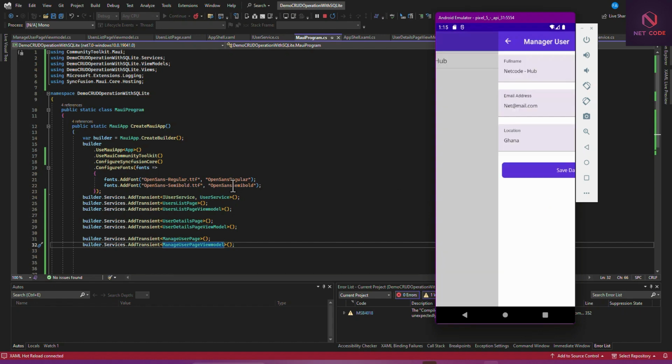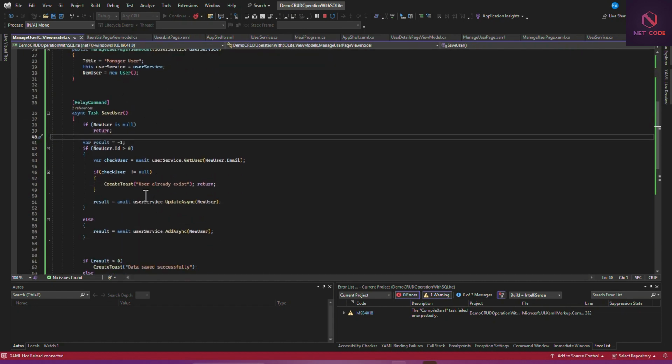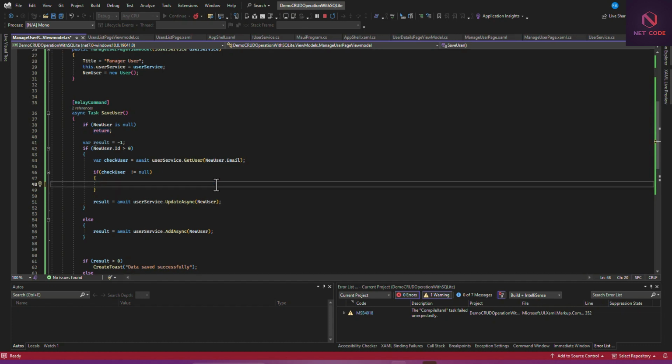So in there we go to where we have the edit page. So this manage page view model, you could say that is where it is saying user already exists. And here before it checks, I can see we are checking if user is not equal to null. Then we want to check, before we say something like this, if user data, so let's say if check user object coming in here is not equal to null, then let's check.